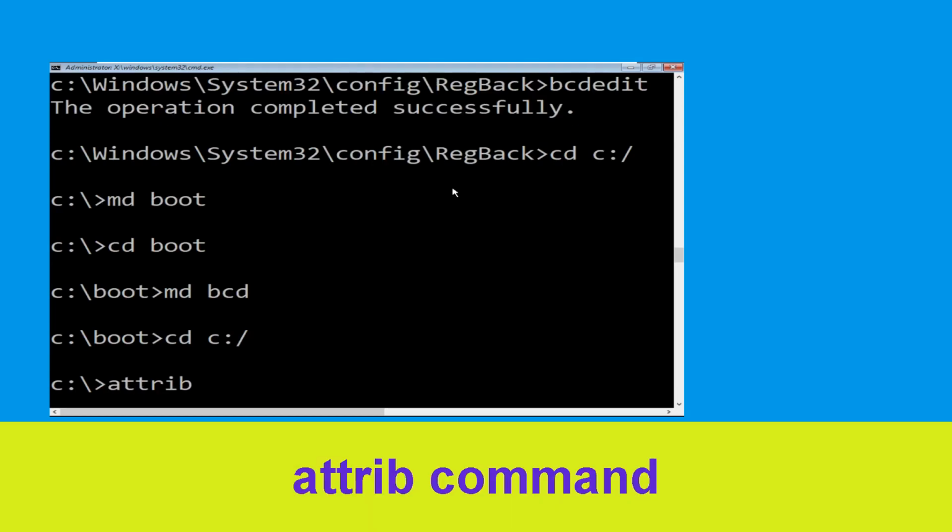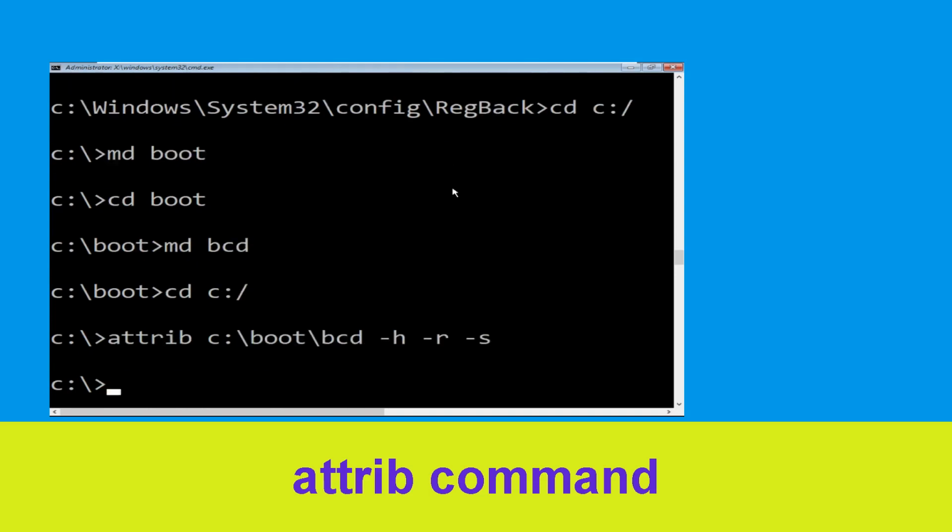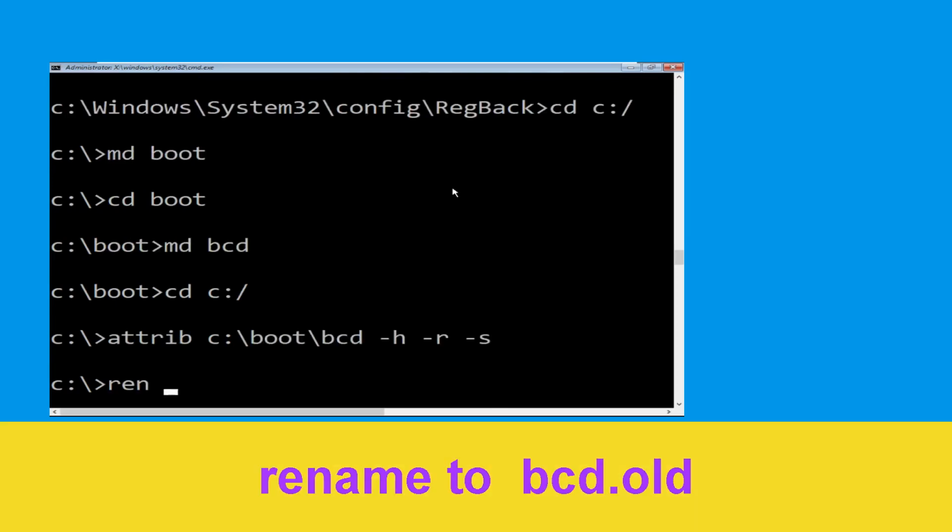Now type attrib space c:/ -boot -bcd space -h space -r space -s and hit enter to execute. Type in ren c:/ \boot \bcd bcd.old and simply hit enter to execute this command.